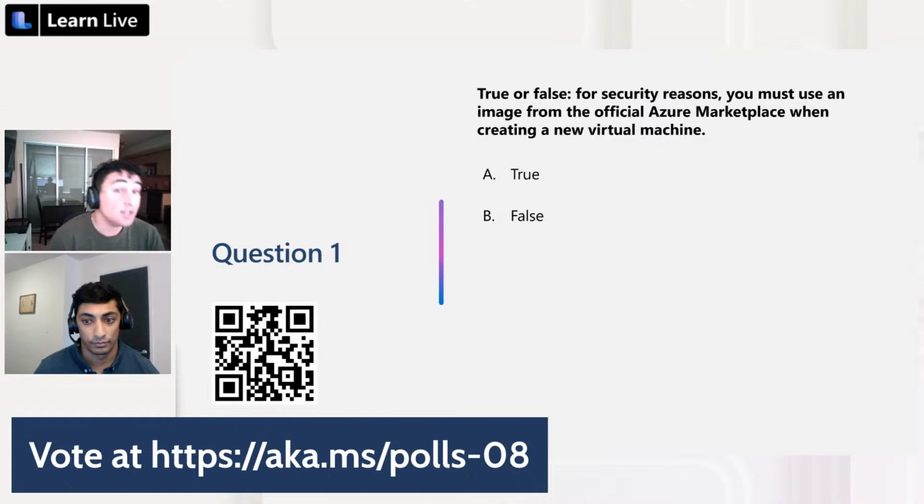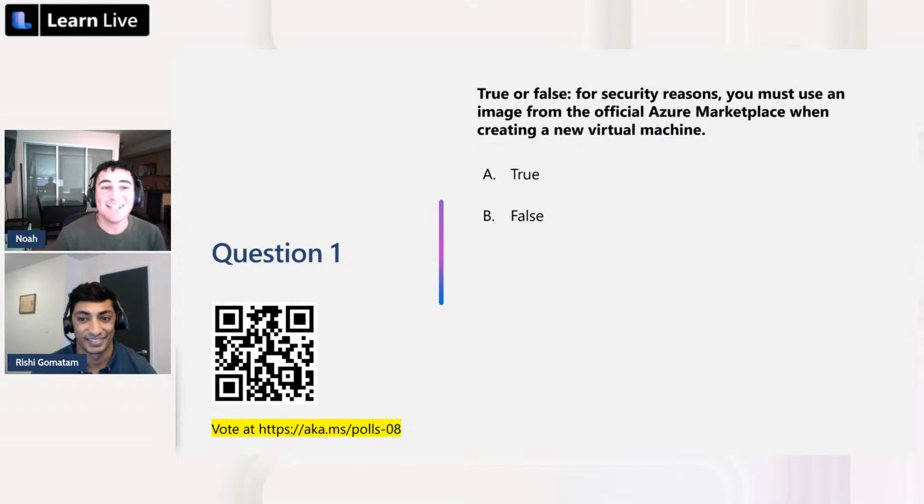So true or false? For security reasons, you must use an image from the official Azure Marketplace when creating a new virtual machine. Interesting question. I wonder if we've covered this a little bit earlier. Maybe some of the viewers remember. But let's give it maybe 30 seconds or so to let everyone answer the question either in the chat or on the poll. It looks like I see some votes coming in. Rishi, why don't you tell us what the answer is here?